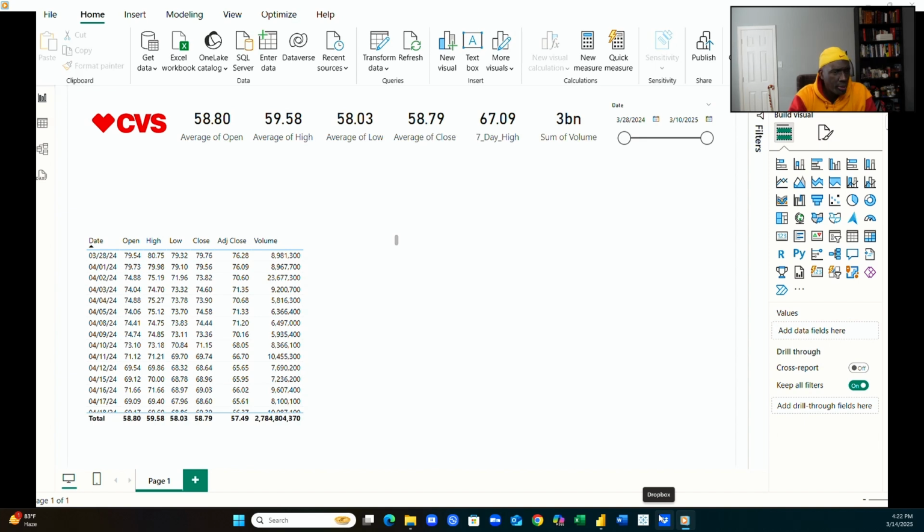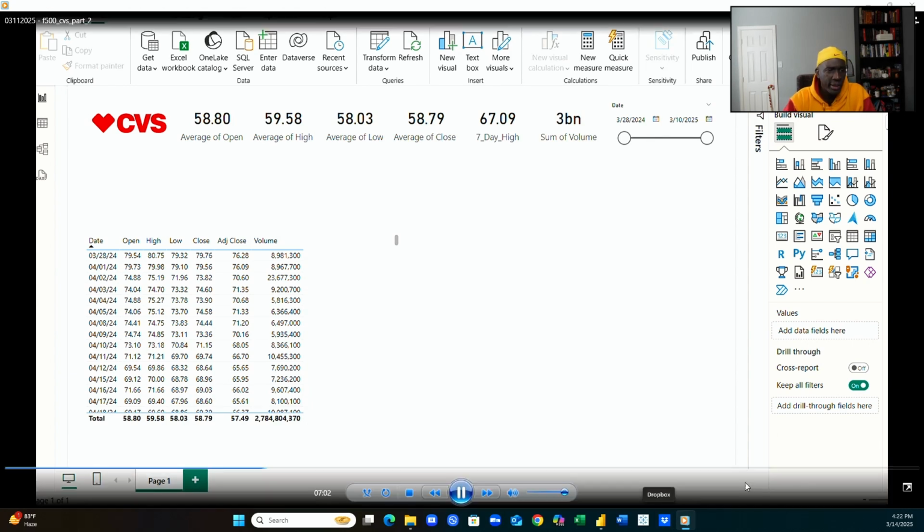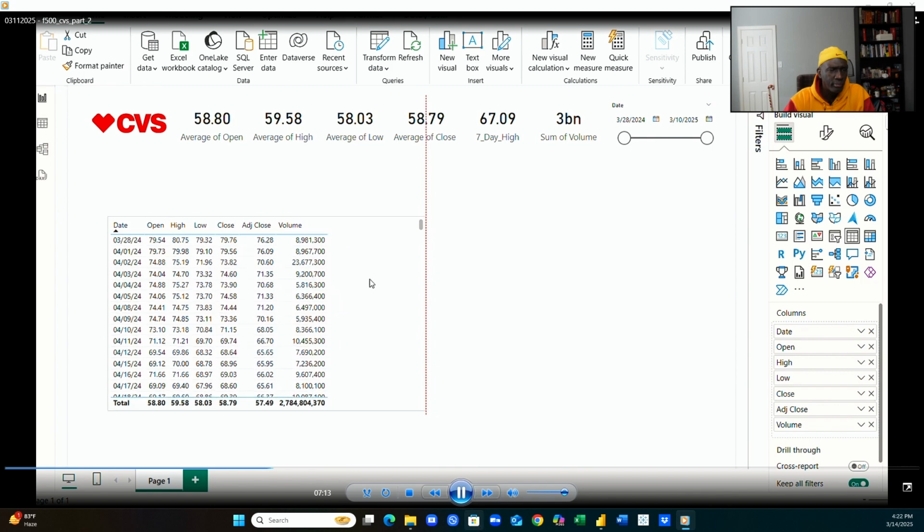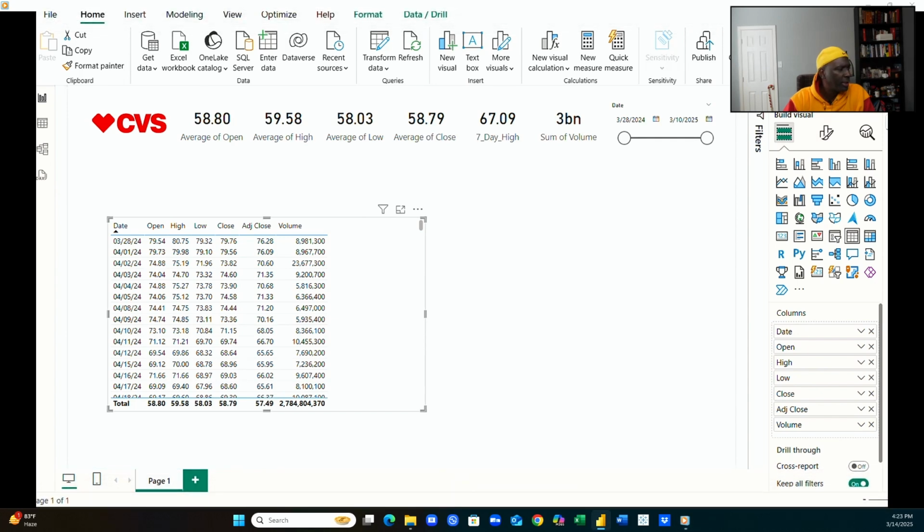So the reason why we come over to the model view is because we want to be able to make the visualizations interact with one another based on a similar characteristic. In our particular case, that similar characteristic that we're going to be trying to use is going to be a date. The similar characteristic is going to be by date.